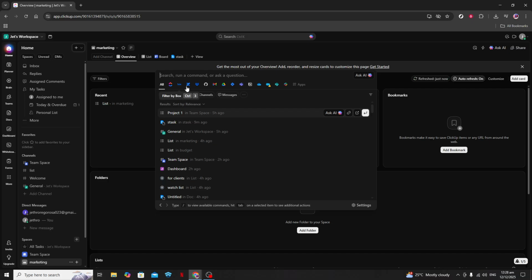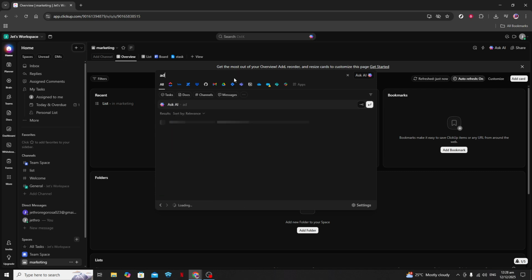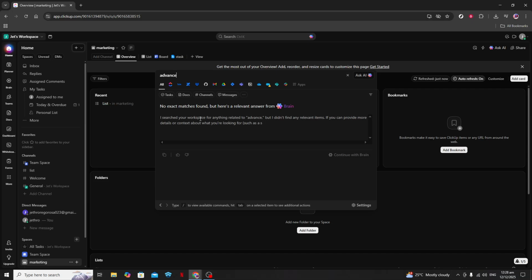One pro tip is to use advanced search capabilities. Click on Advanced Search to access a host of additional filters. You'll want to play around with different parameters like project name, due dates, assignees, and even tags, which are super helpful for honing in on exactly what you need. You could, for example, search for overdue tasks assigned to you across all your projects by selecting the appropriate options in the advanced filters.